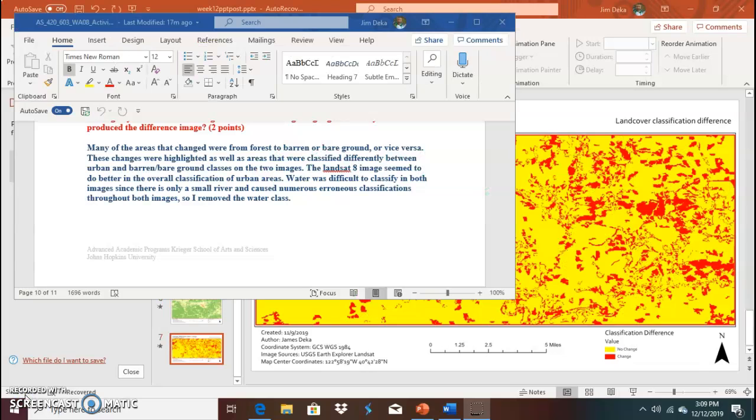Many of the areas that changed were from forest to barren or bare ground or vice versa. These changes were highlighted as well as areas that were classified differently between urban and barren/bare ground classes on the two images. The Landsat 8 image seemed to do better in the overall classification of urban areas. Water was difficult to classify in both images since there is only a small river, which caused numerous erroneous classifications throughout both of those images. So I removed the water class altogether.